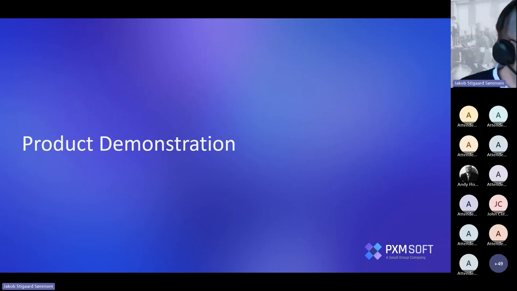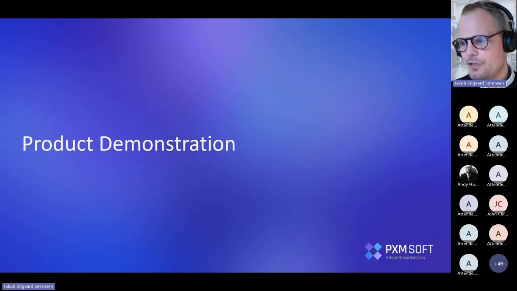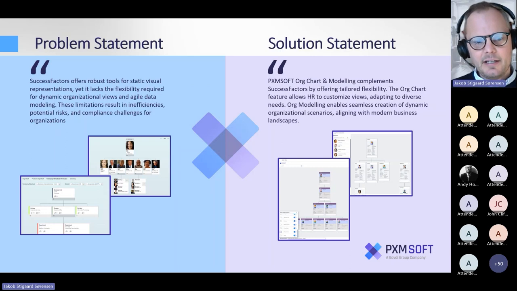And with that being said, for the next small half an hour or so, we will be looking into the newest kid in class, and that is our org chart and modeling tool. Essentially, again, we're looking at a piece of functionality that supplements SuccessFactors and not a standalone functionality as such.